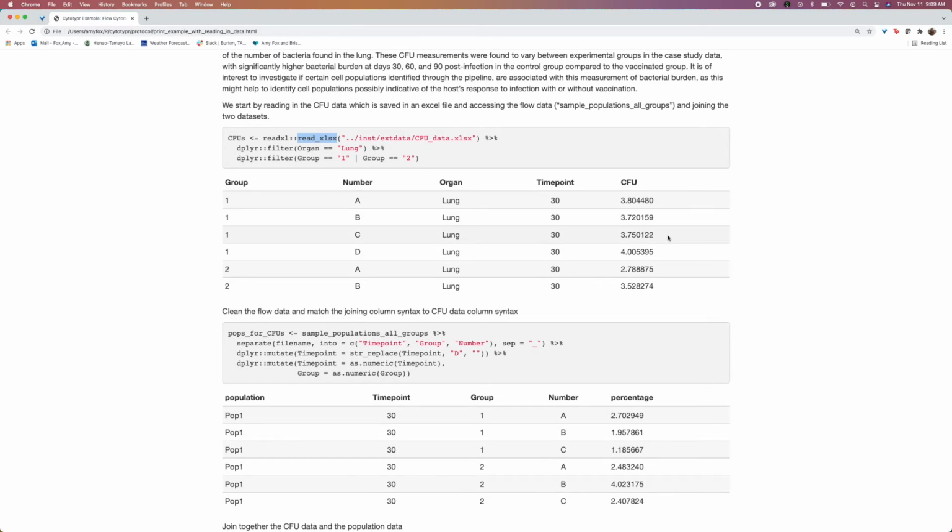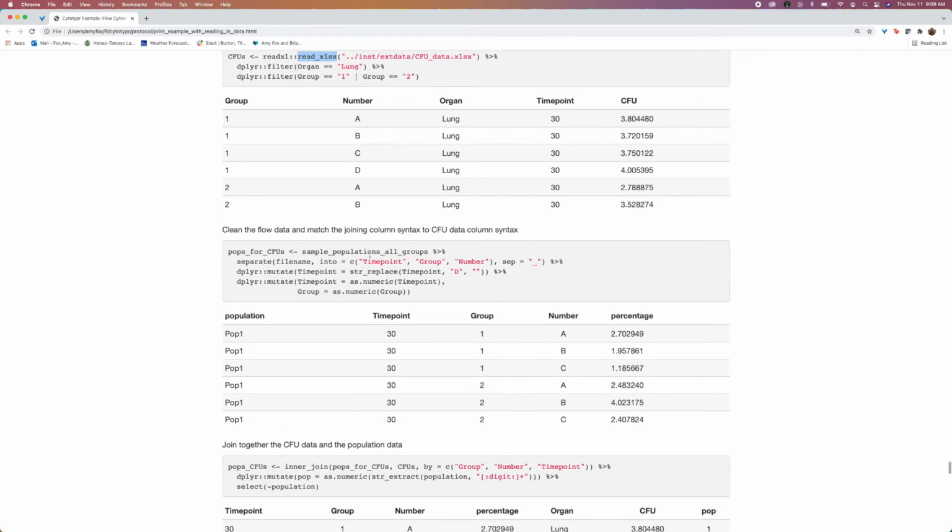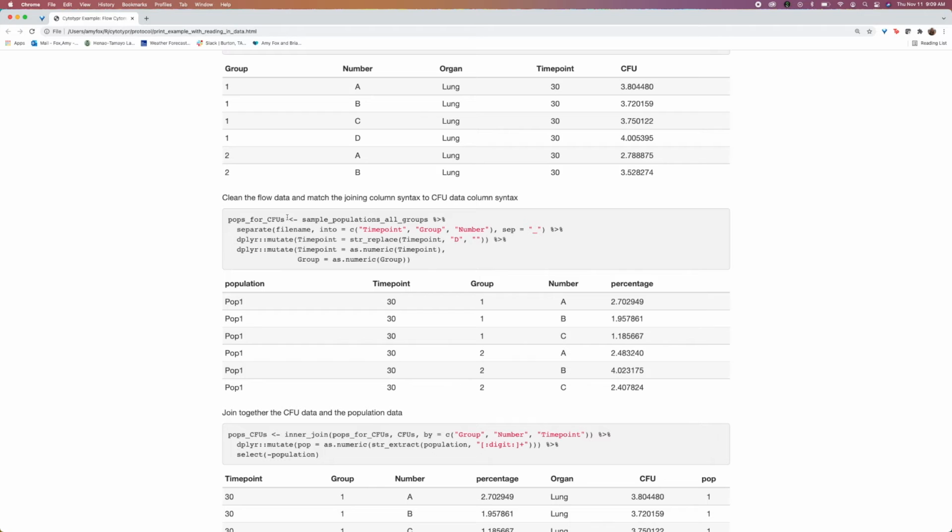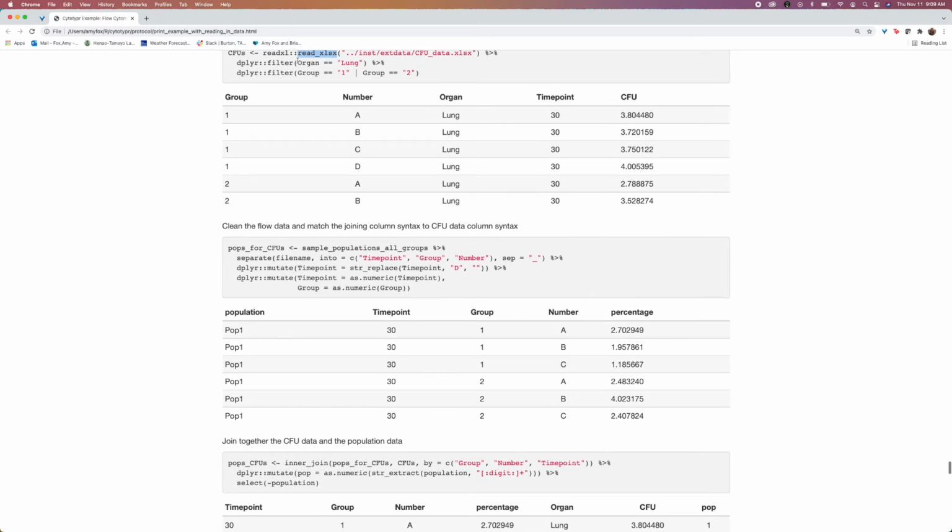And so this is a little bit of what the data looks like. We have our group, our mouse number, this is from the lung. We have our different time points, and then CFUs here. Then I'm going to be cleaning up the flow cytometry data because we're going to be joining our CFU data with our flow cytometry data. So we need to have the column names and whatever is listed in the columns be able to match up.